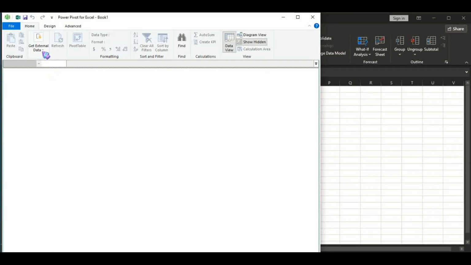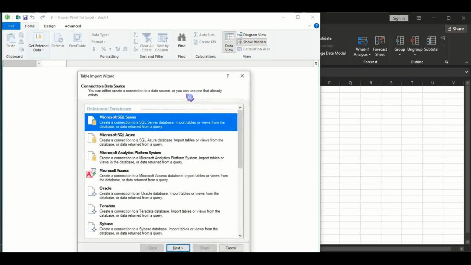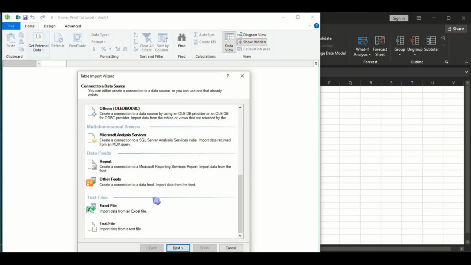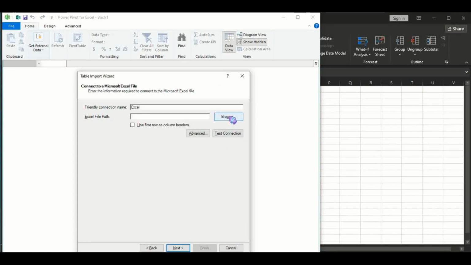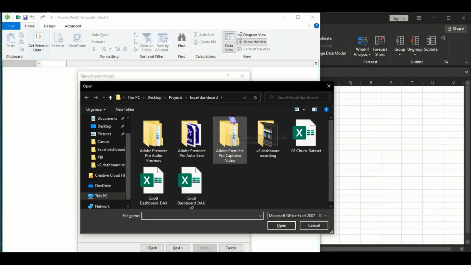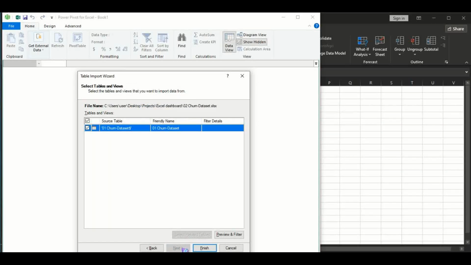Then it will show Get External Data, and choose From Other Sources. Scroll down, look for Excel file and hit Next. Browse for the churn data set. Click Open. Make sure Use First Row as Column Headers is checked. Click Next. This should also be checked. And hit Finish.